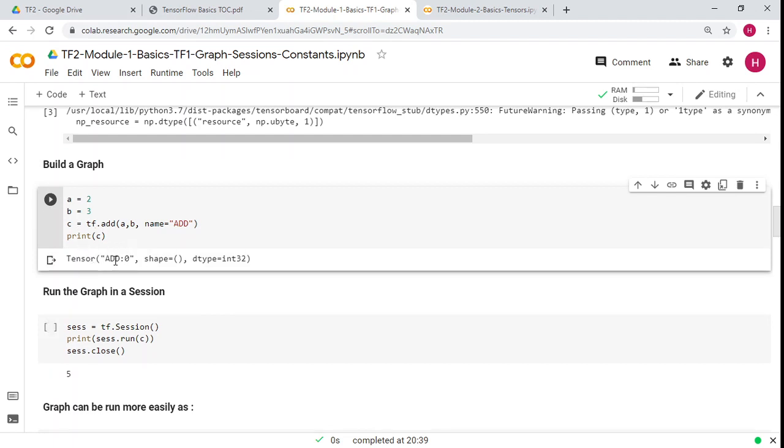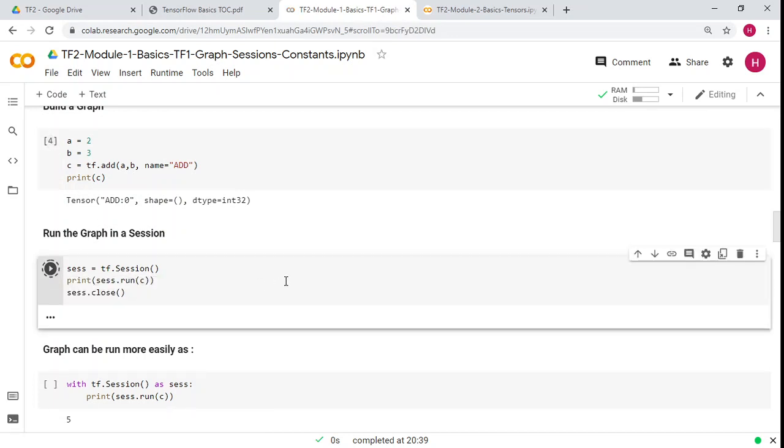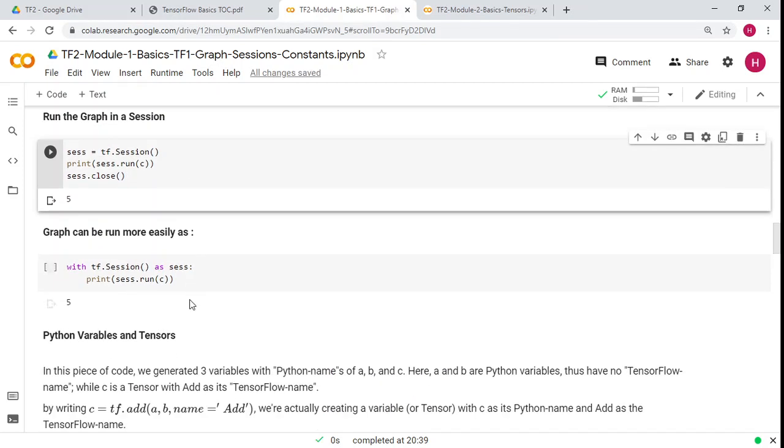So what happened? Nothing actually. We did not get a value of C because this graph was not executed. The graph was created, but it was not executed. So let's try to execute it in a session. And there we go. We got the value 5, which is the addition of 2 and 3 in this case. We created a session and executed the graph in that session.